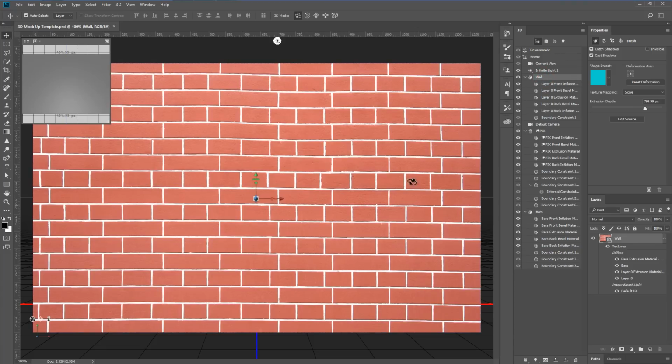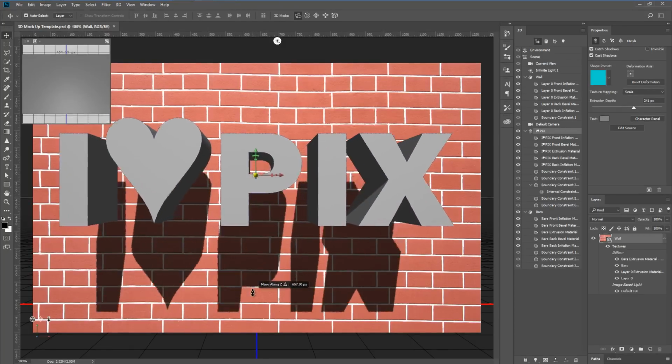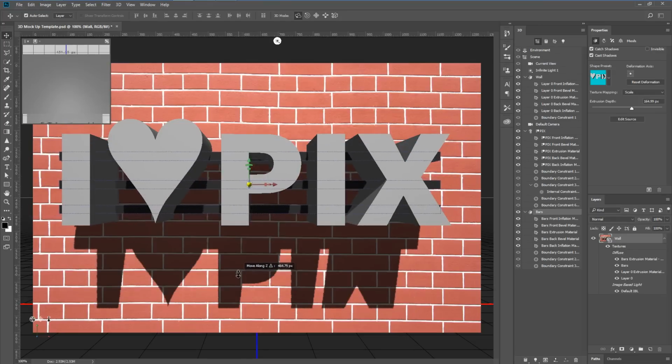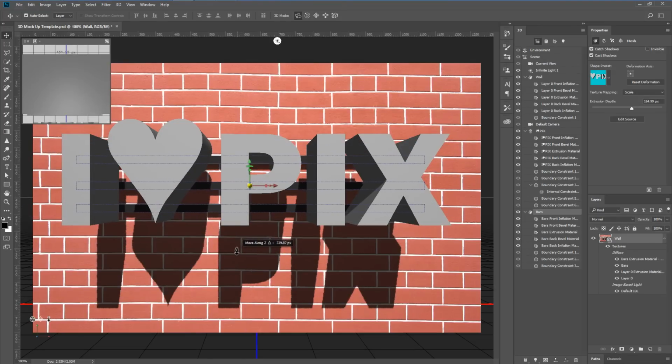We are going to move the text out by going to this little widget, and when it's got move on Z axis, we're just going to pull that out like that, and that's awesome. We're going to go to the bars and pull those out as well, and you can see those come out, and we'll just place them so that they've got a little bit of a shadow next to the wall.